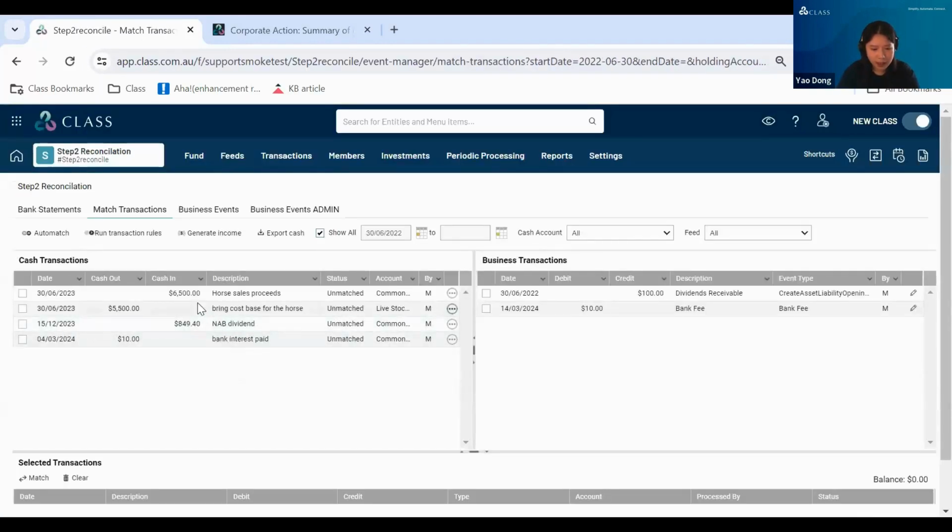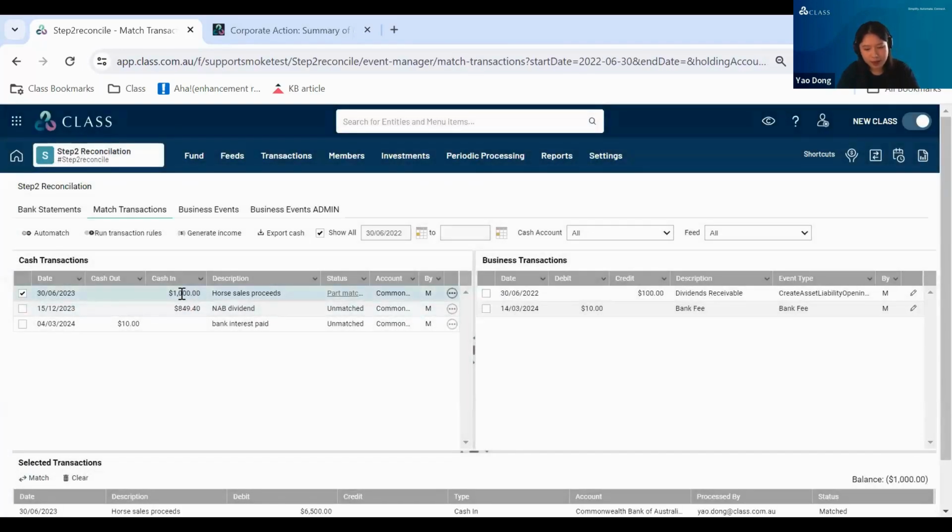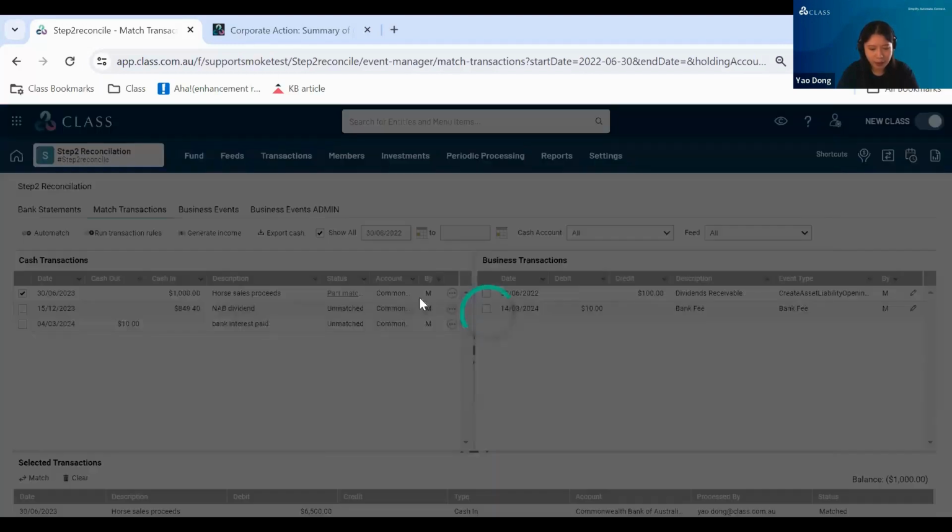We can see the 6,500 received by selling the horse. This is the horse sales proceeds. If we match it with the cost base we just reduced from the customer holding account, it will give you 1,000 difference. Think about this. This 1,000 difference is calculated by sales proceeds minus the cost base. So this should be the gain or the loss because it is a cash in. So this should be a capital gain. So we can click on 3 dots, match to new.